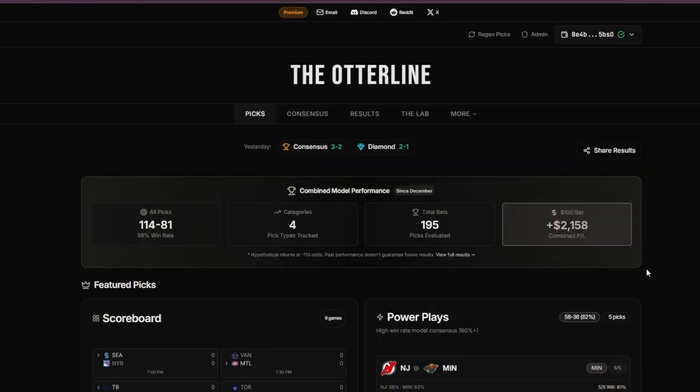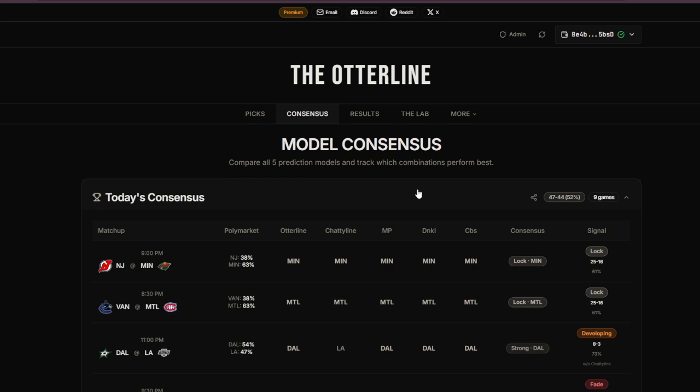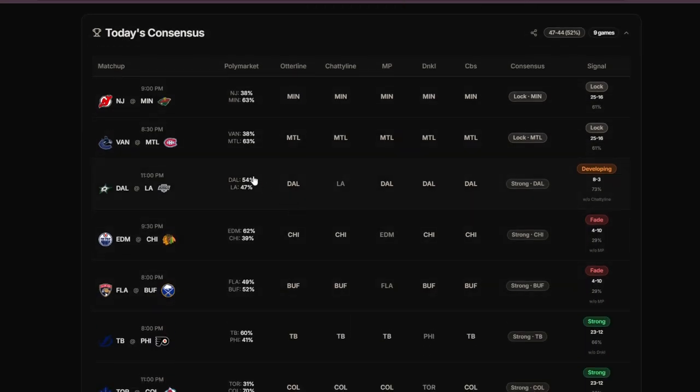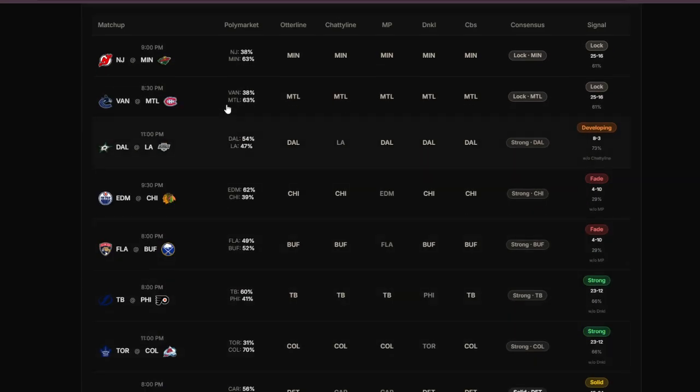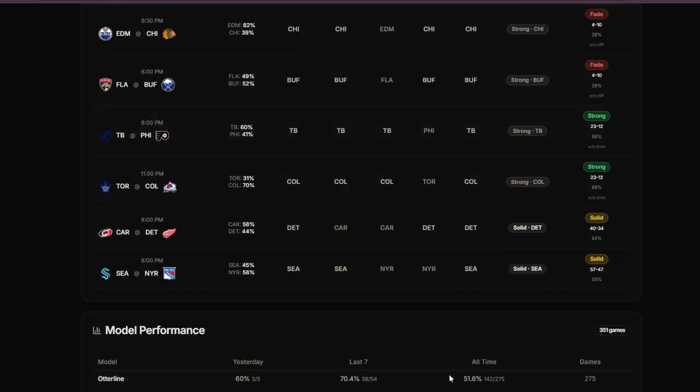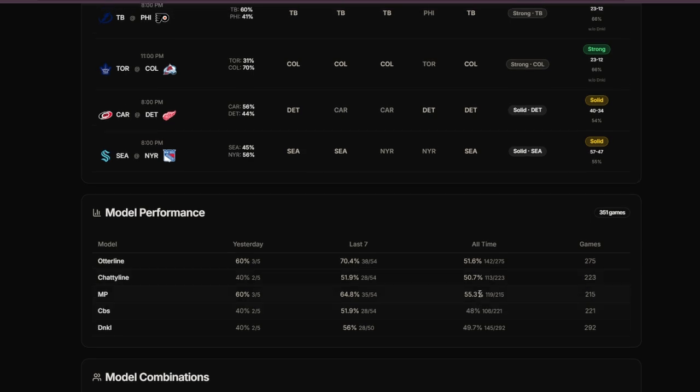So that's what the Otterline is all about. We're consensus, and we have our own algorithm to pick the games out. Because the key thing is this isn't too bad of a slate, but if there's like 15, 16 games, it's just too much to bet, and the model's job is to pick out the best bets.